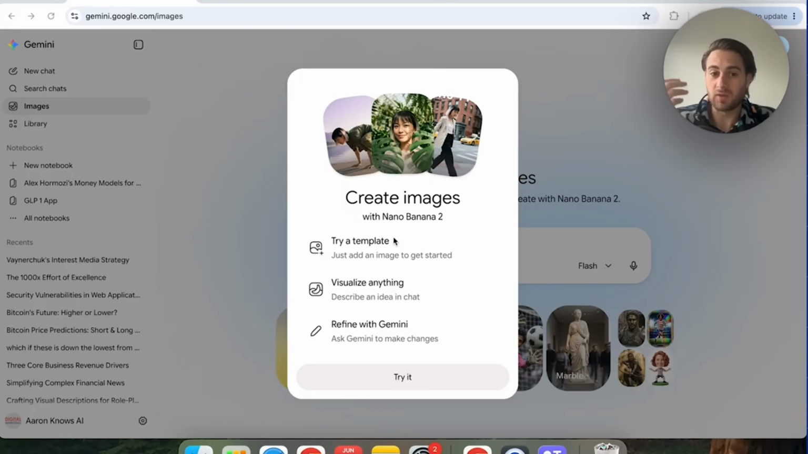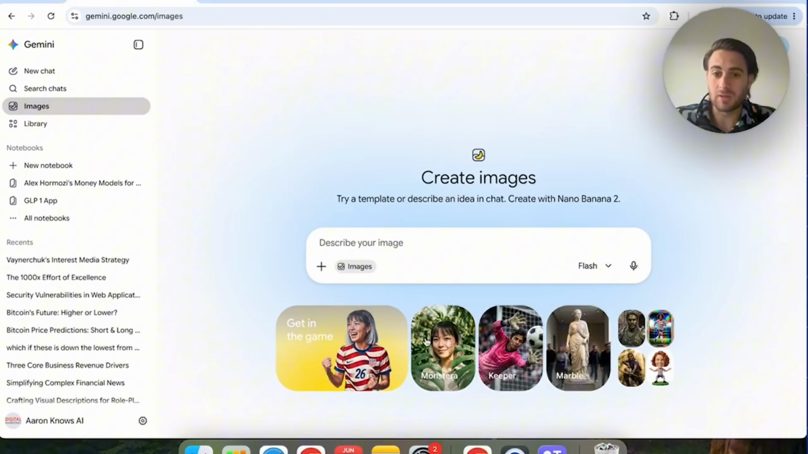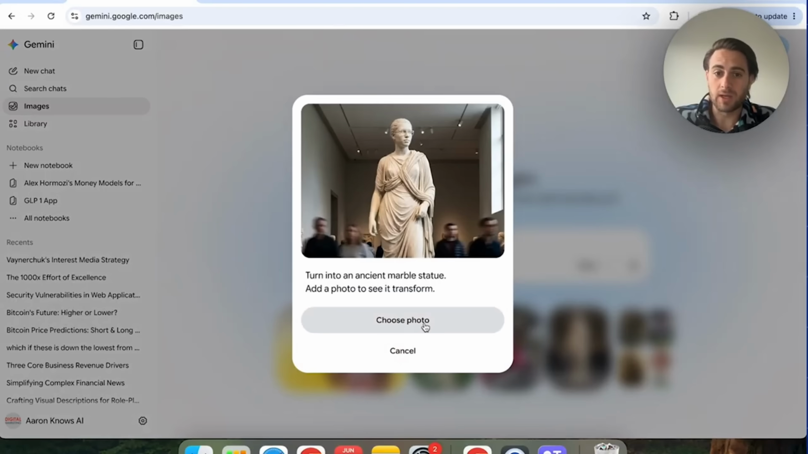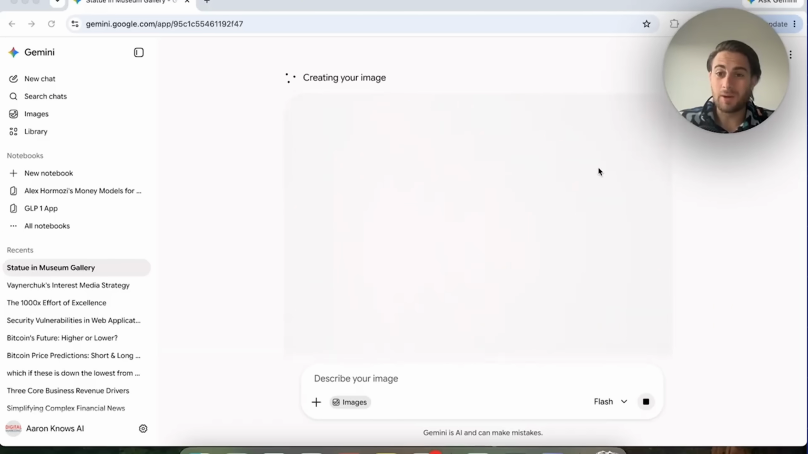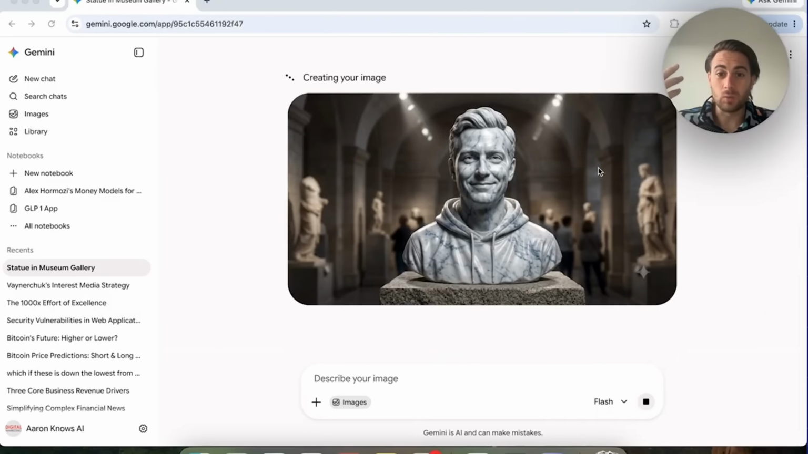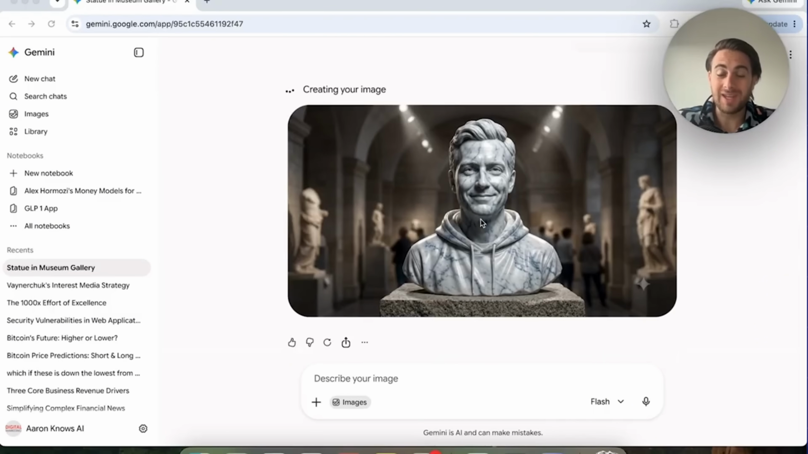This is going to allow us to visualize anything or refine anything that we want, which is pretty awesome. For example, if we click on marble right here, we could click on choose photo and we could turn anything we want into marble. And one thing that you'll find about Nano Banana 2 is one, it's way better at editing things, and two, it's way faster than other models. And look, it now turned me into a marble sculpture, which is pretty cool. But again, you could literally use this to edit any type of image, to create any type of image.